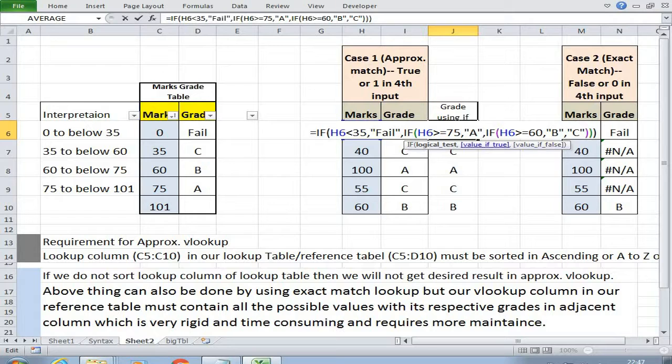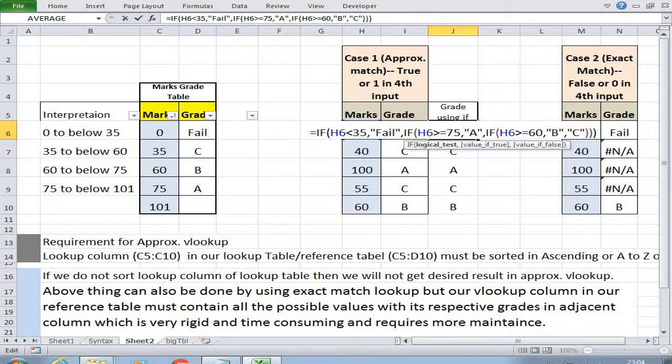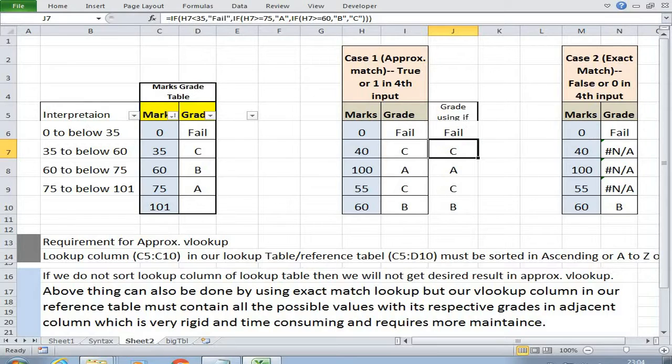But while doing so, we can make errors, or it is also time consuming and needs careful evaluation of Boolean logic to get the correct result. At the same time, we can change our lookup column easily to get the desired result without any hassle, unlike this nested IF formula. So let's change this criteria of fail from 0 to below 35, to 0 to 50. 0 to below 50 marks will be considered fail.